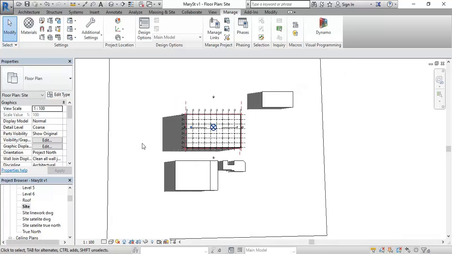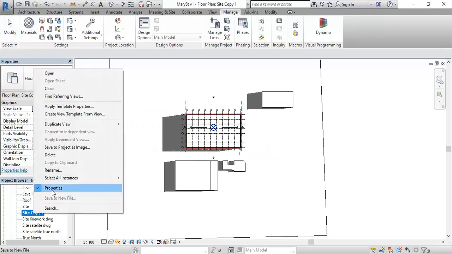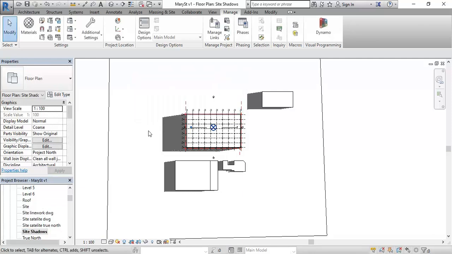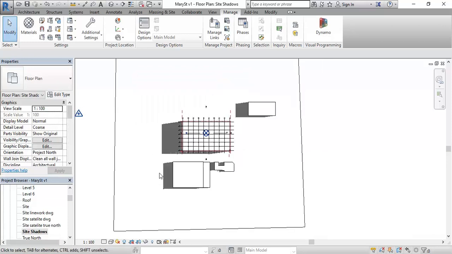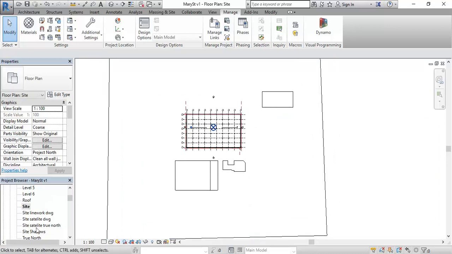And also, one last thing I will say is, don't be afraid to duplicate views as well. If you think you need to duplicate your site view and have one set up just for your shadows, so I'll call this site shadows, don't be afraid to do that, because the view settings are always unique to each view. In other words, you can change the shadow settings here, and they won't affect the original site view.